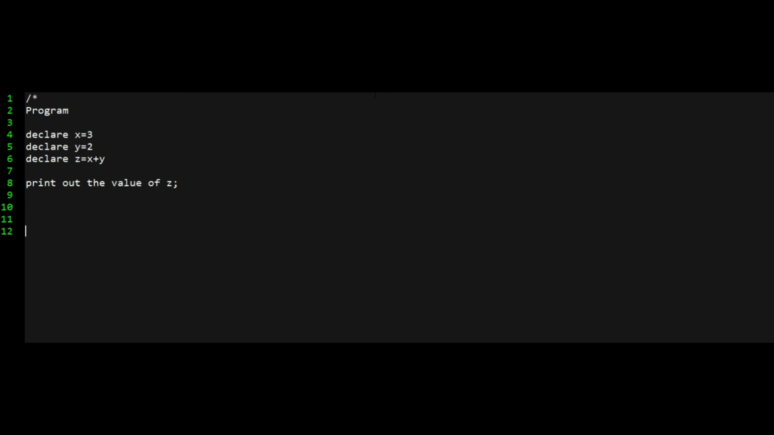So what I want the program to output is: the value of z is. But I do not want you to write the value of z. I want you to use %d in the printf function. So you guys try to play a little bit with it right now. Try to see if you can do it, and now get started.